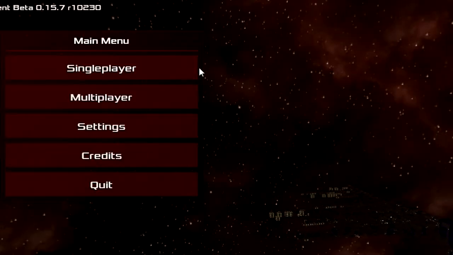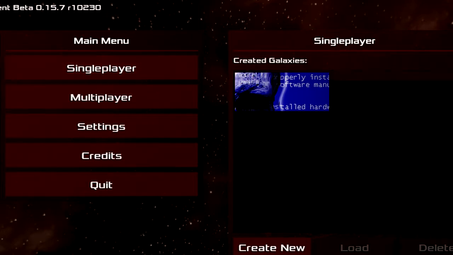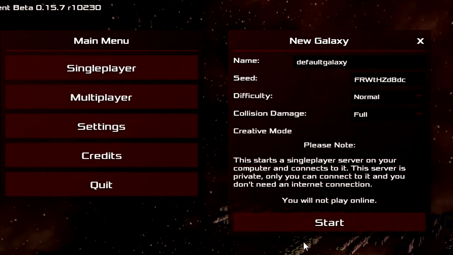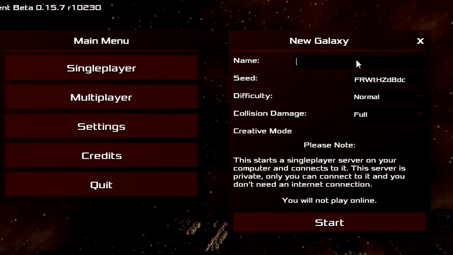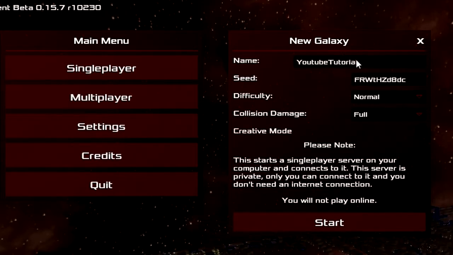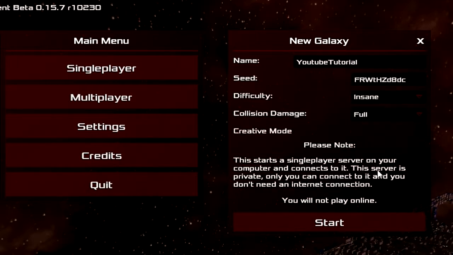Let's go back to the game, and if you did install some mods, please restart the game and make sure they're loaded in. So, let's start a new game. Go ahead and click on Single Player. A list will appear of the existing games, and if you are new to the game, it will be empty. Click on Create New to make a new game. Here you can name the game save, set the seed for the game, change the difficulty, and manage collision damage. Finally, you could play in creative mode if you just want to be creative without being murdered by pirates.